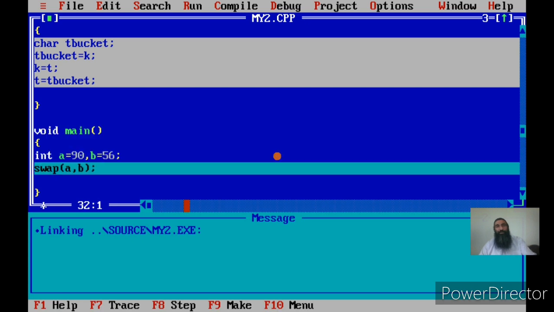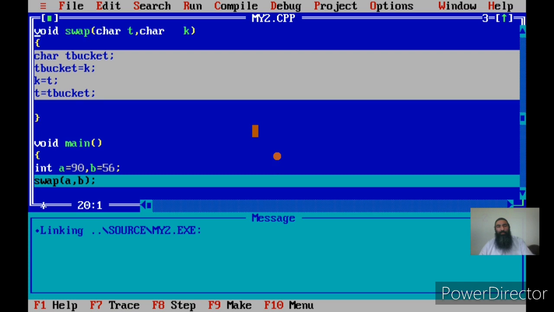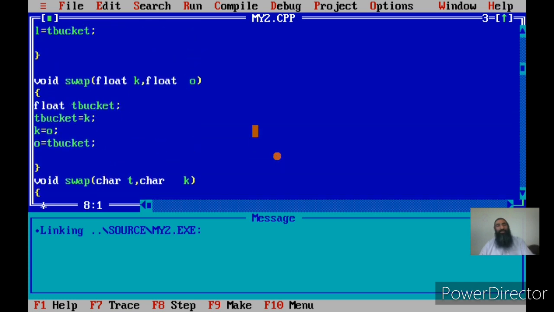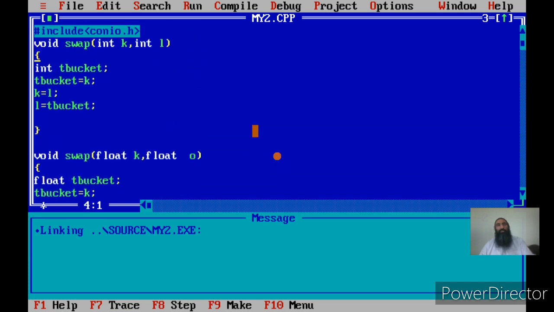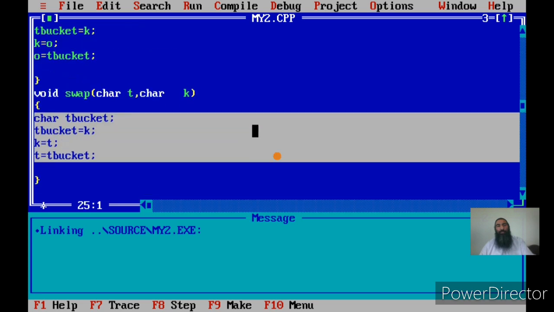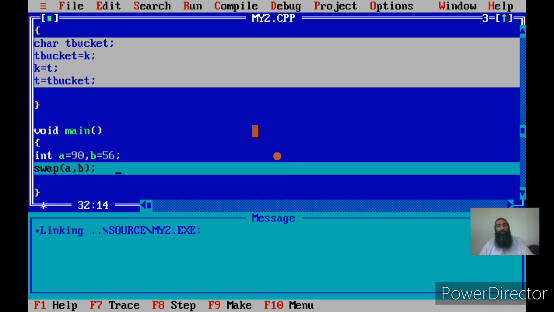Now who's calling the function? Main is calling. It is calling swap. Now the data type of A and B is integer. What happens at that point of function call? It will call the relevant function, that is, it will call the function which has two actual arguments whose data types match the formal arguments. Now if you see, data type of A is int and data type of B is int.